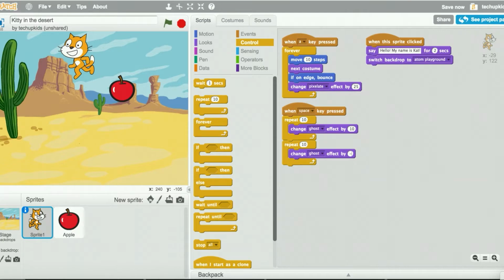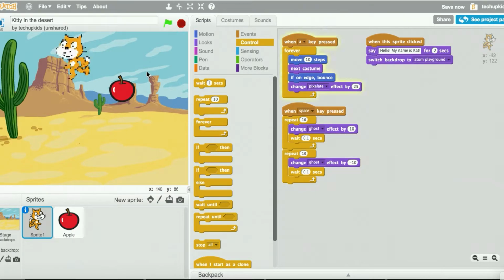Okay, so negative 10 here, and let's check what happens. So start the program, disappears and appears. If you want to slow it down, you can put a little wait block there and a wait block here, and 0.1 and 0.1. Now start again, space key goes slowly, comes back. Let's start it. A key, kitty is walking.